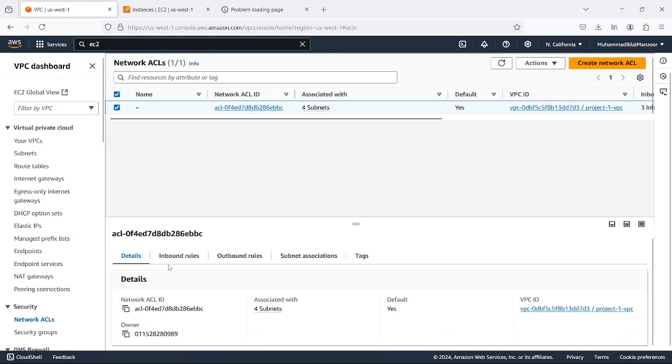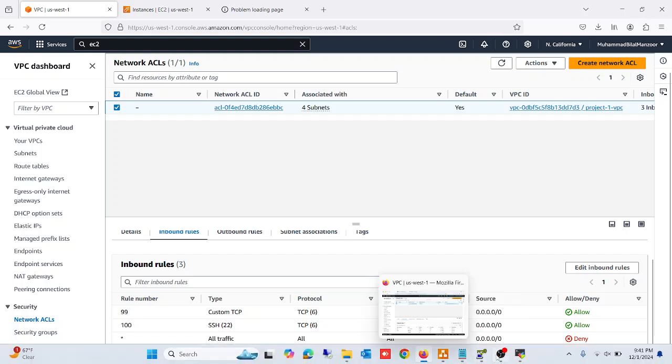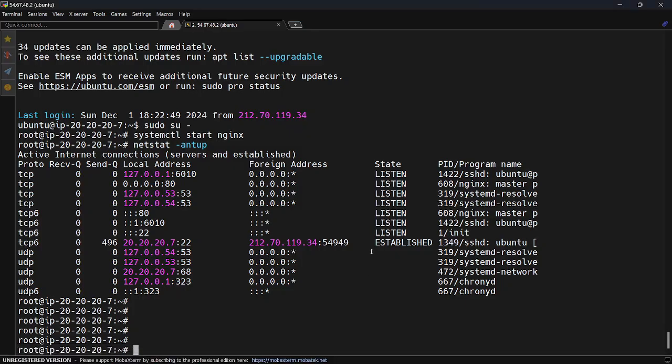Just save. You see the inbound rule. This rule comes up first, this will be checked, then this rule will be checked. The rest of all traffic is denied. So only these two rules will apply, and then in the last this star will apply. That's why everything else is denied. So now I can only reach port 8181, but my Nginx is running on port 80.